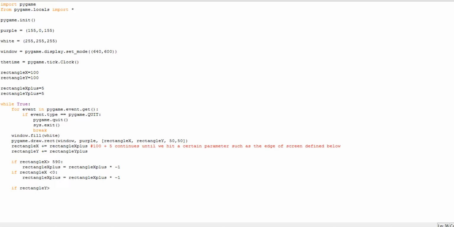So if rectangle y is greater than, what have we got written here? 550. I could put it to 590 or something, but I'll state 550 for now, because that's what I've got in my notes and that's worked. I've practiced this program a couple of times. So we'll have rectangle y plus equals rectangle y plus times minus 1. And then the same again, if rectangle y is less than 0, we'll have rectangle y plus equals rectangle y plus times minus 1.